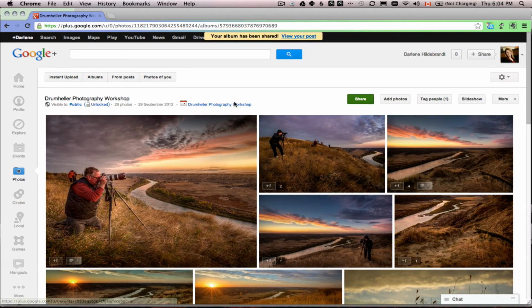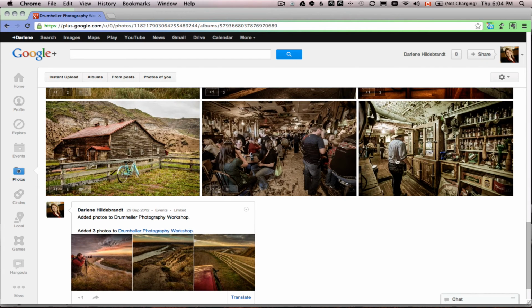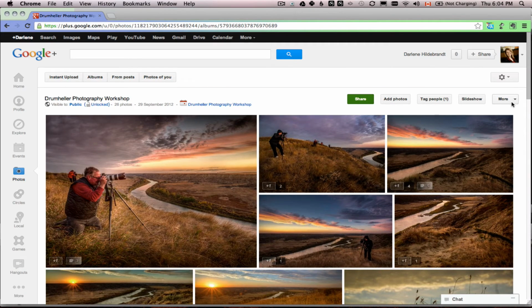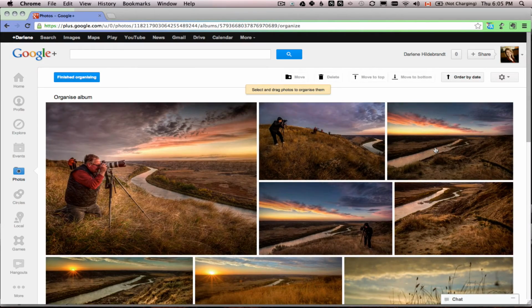stream. Okay, so now the photos have been added, and they generally show up at the bottom. So here they are. Now, that's not the order that they were shot in. If I want to re-sort them, there's a little more tab up here, and I can choose Organize Album.